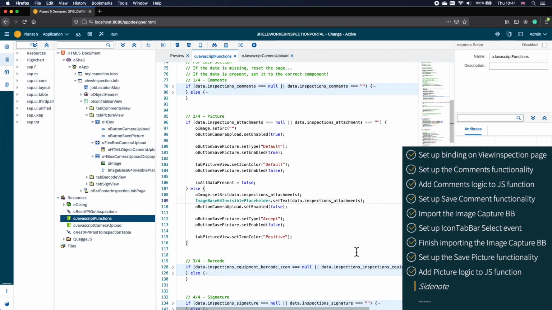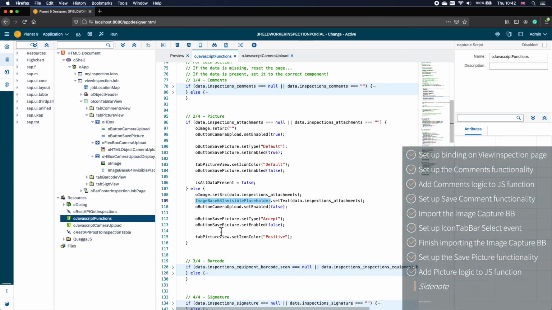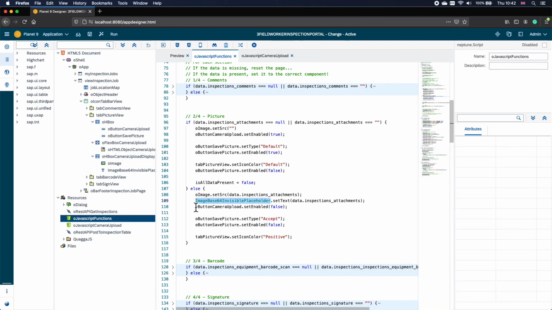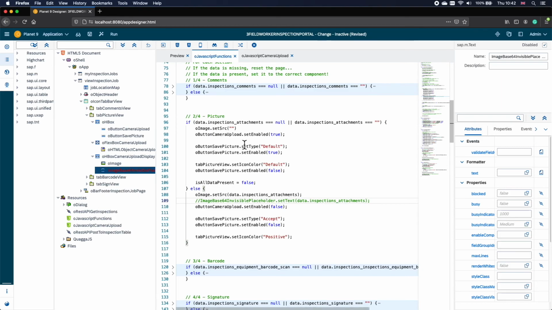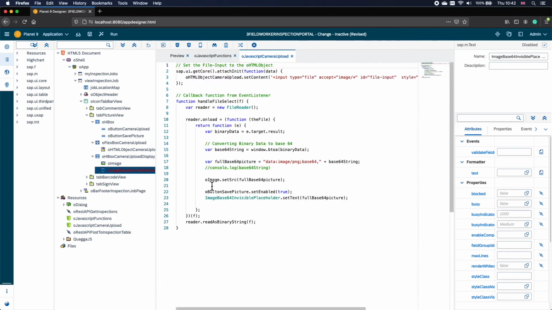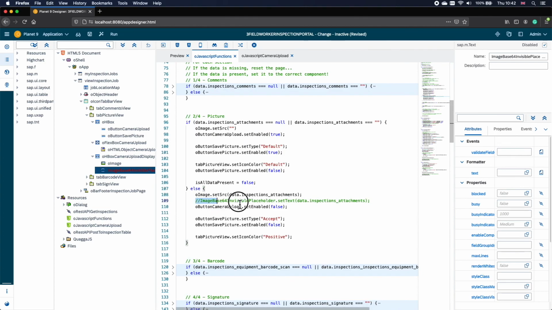One small update to this logic is that the image base64 invisible placeholder is now a redundant piece of functionality here. So we can comment out this line, we can disable the image base64 placeholder, and within our JavaScript camera upload functionality, we can also comment out this line where we set the text to the invisible placeholder. We're using the source of the oImage component, and we're already setting the data there. So later in the script, when we come to collect all of this data to submit it, instead of calling the data out of this invisible text component, we can just call it out of the image source itself. So you can comment out these two lines, and you can disable this component, as it is now a redundant piece of functionality.